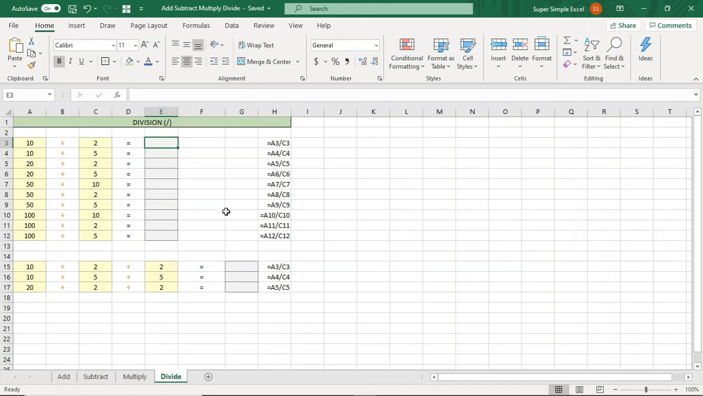Then type =, type the cell reference, or just click on the first cell that has the value you want to divide, also known as the dividend. Then type a /. Next, type the cell reference, or just click on the cell that has the value you want to divide by, also known as the divisor. Then hit Enter to see the result.